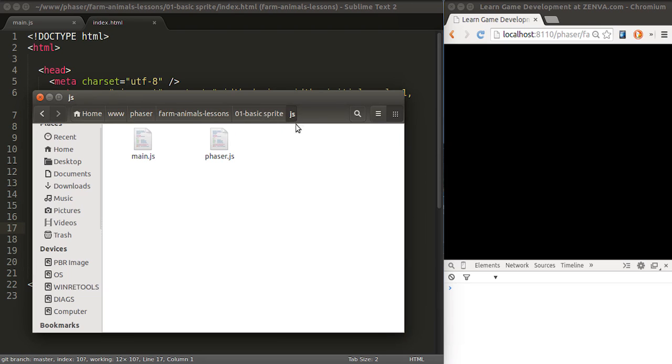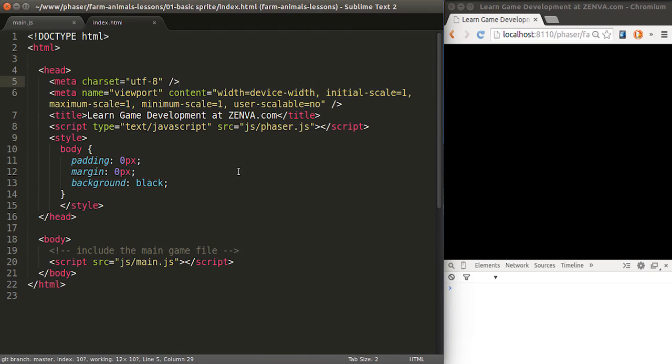Then we have a JS folder where we keep the Phaser library, and our own code is going to go into main.js, which is empty for now. Then we have a folder called assets, and this is where we will eventually add all of the assets of our game. So far, there's just a folder images and a single background image. Let's take a look at index.html.